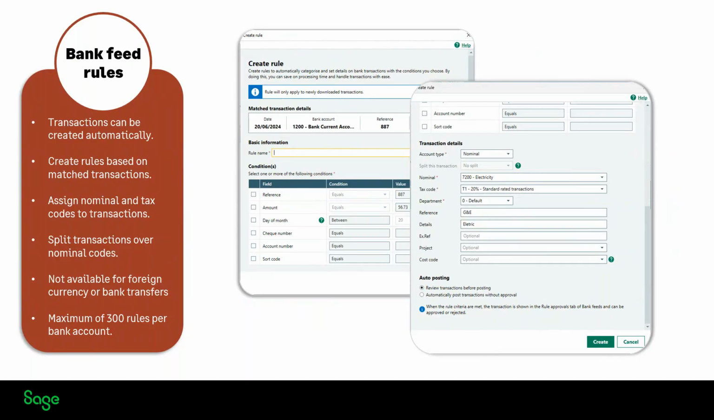And then you've got the maximum of 300 rules per bank account. Now, this is going to be per feed, so you might have 3 banks set up with bank feeds. That's 300 rules per bank feed. So that's potentially 900 transactions that you could automate.